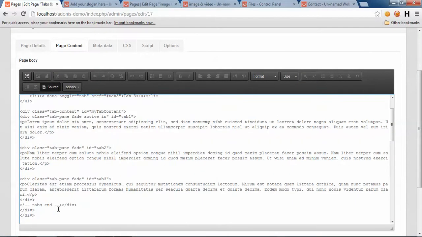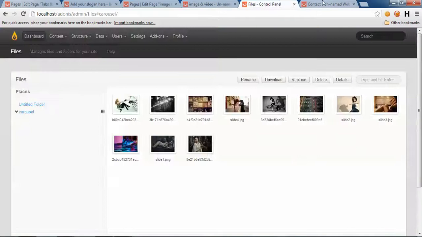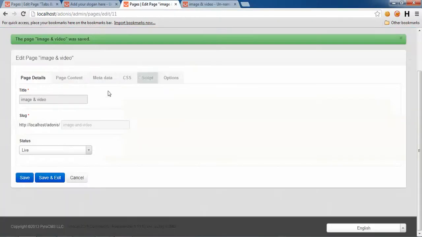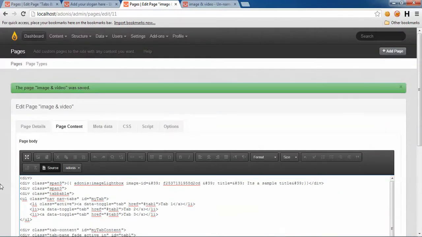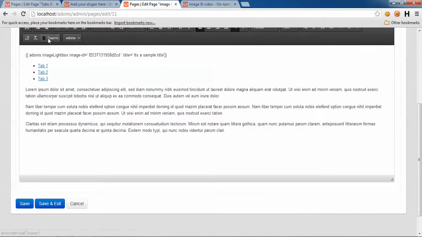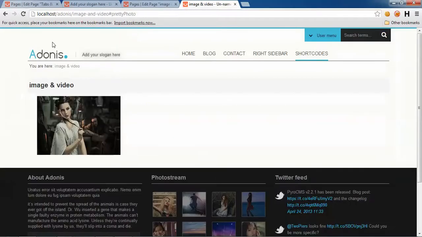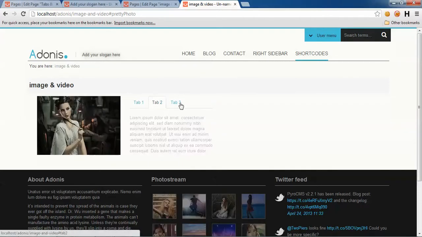And this is it. This is a tab. Tabs end. Let me close this. And add one more. So let's see it. Of course, this is demo content. You can edit this title, heading, and content of each tab in here. Right here, you have a nice tab.